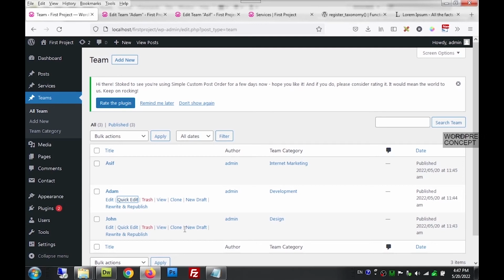And using this custom post type and the taxonomies, we can make that teams page dynamic. So as you add a new team member into any category, that team member will be automatically shown on that Teams page.